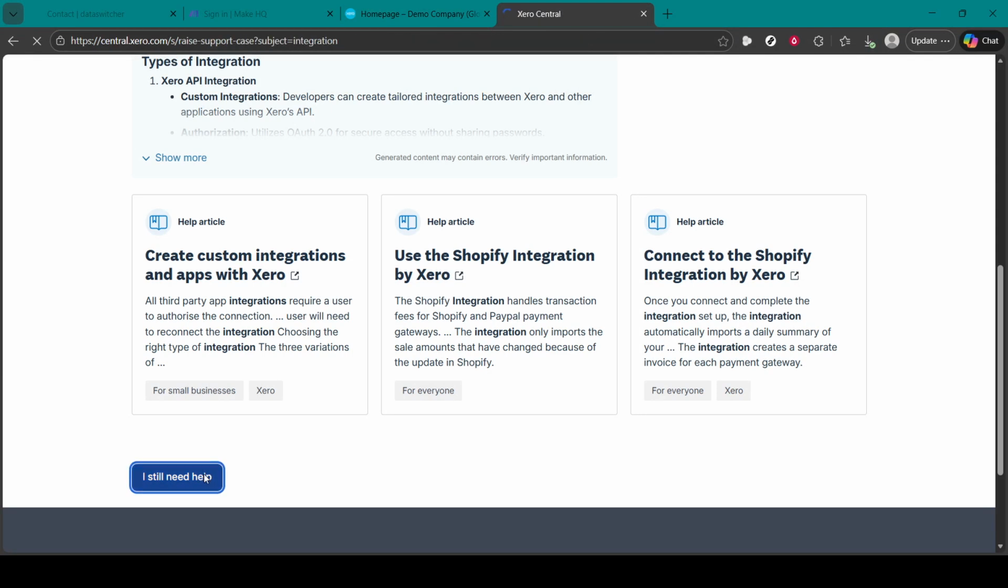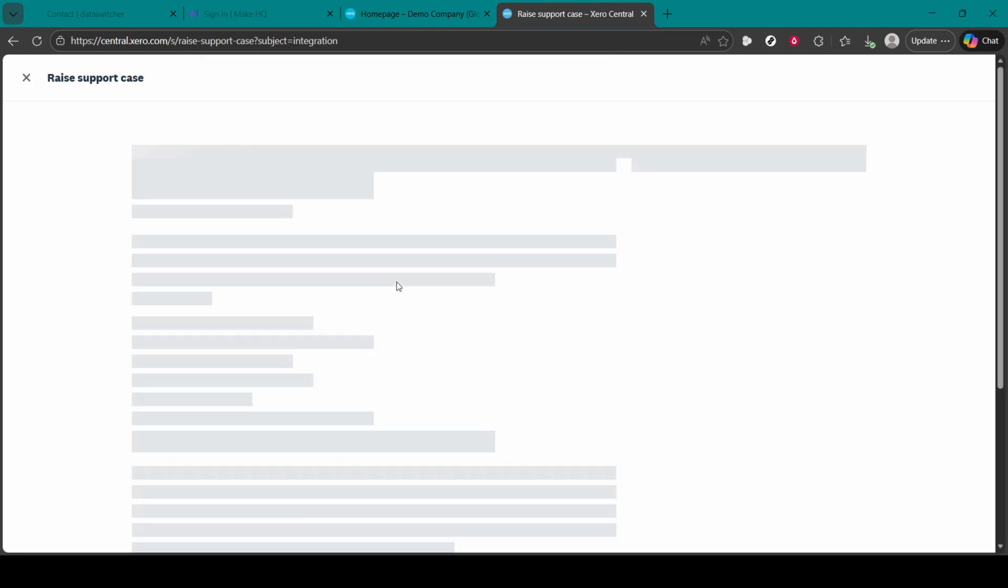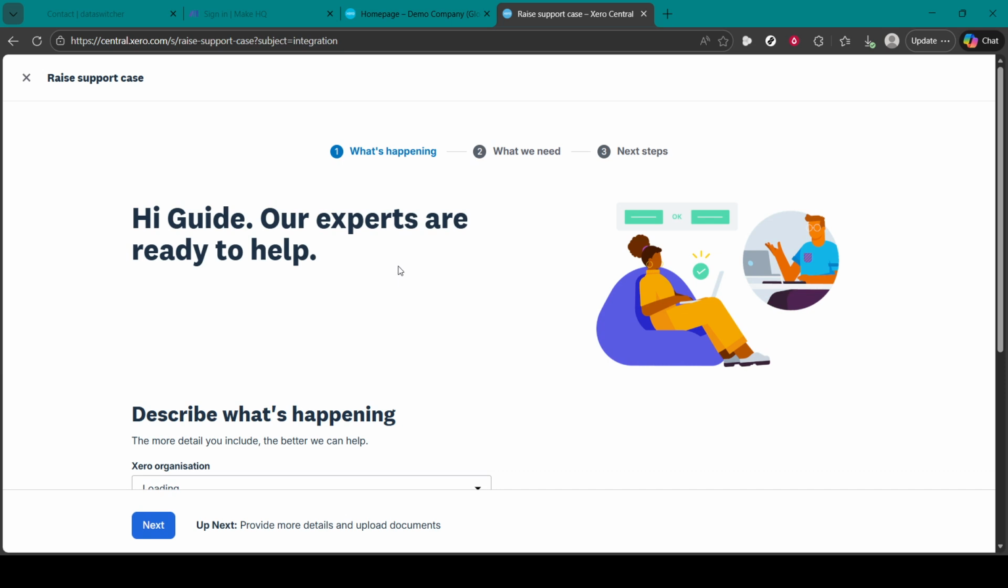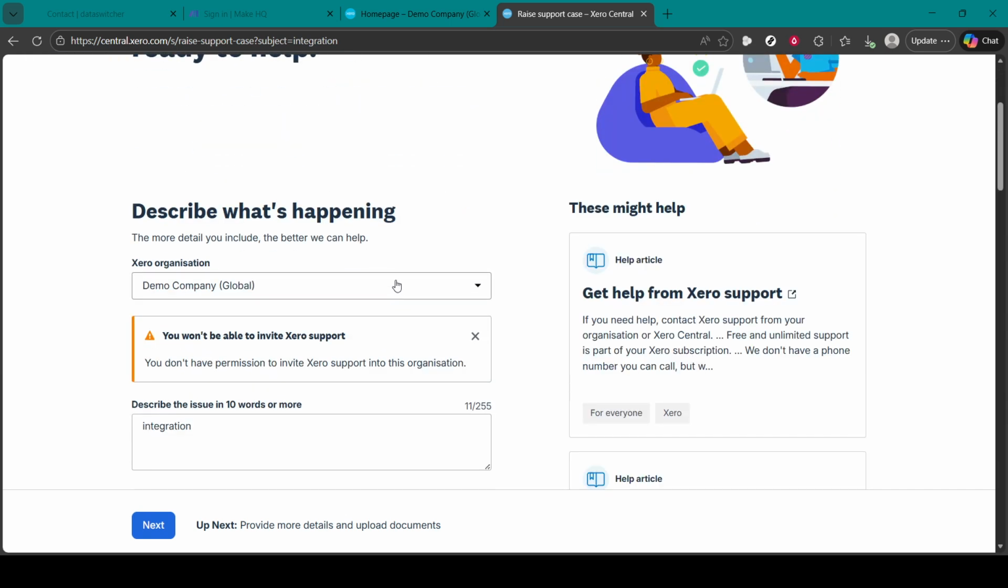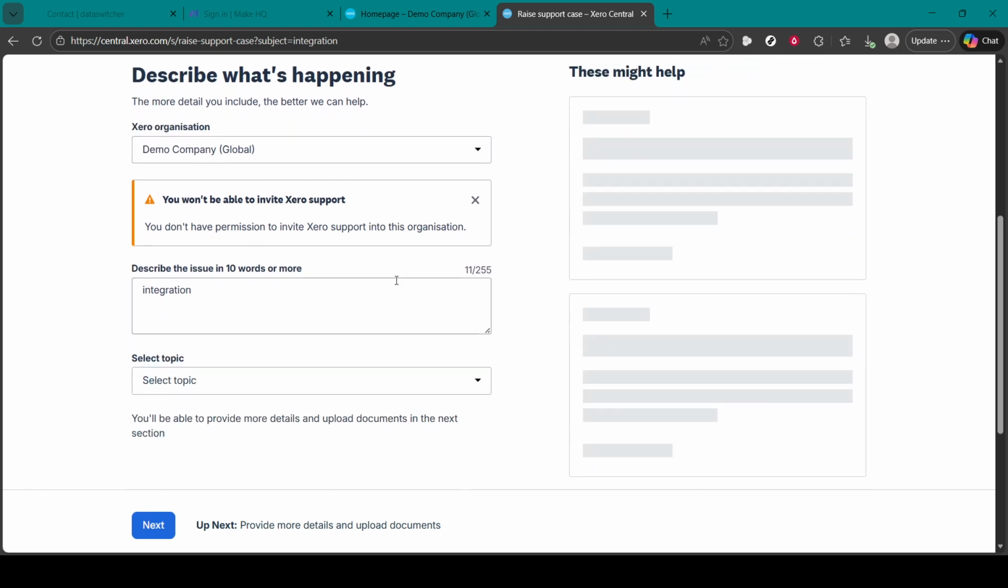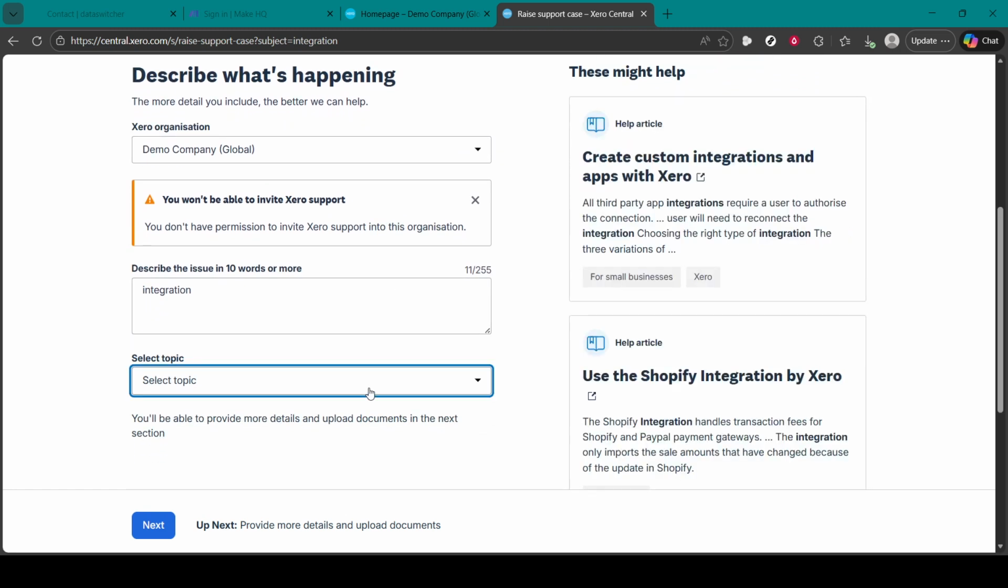Complete the required fields carefully. Add a concise subject line and a detailed description that includes what you were trying to do, the exact steps you took, what you expected to happen, and what actually occurred. If you saw an error message, include the wording.